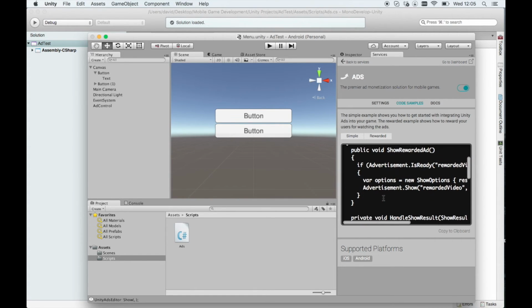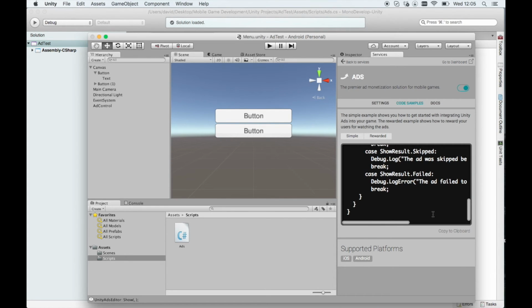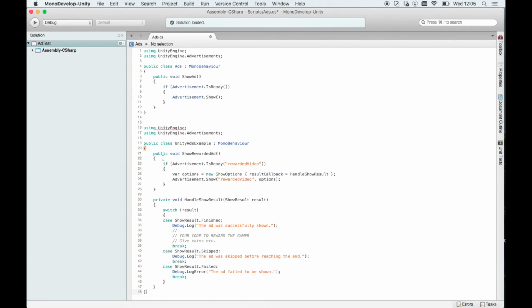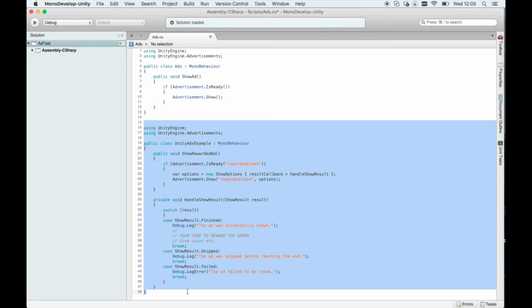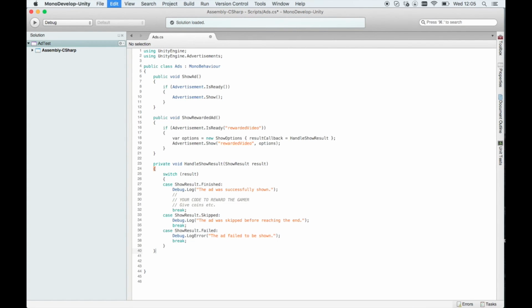Now this time we don't need the full bit of code. Well, actually I'll copy the full code to clipboard, switch back to my ad script, and then if I paste it in here, we actually don't need all of this. We only need these two, where it says public void and private void. We need these two methods, so I've just copied them. I'll delete that, and then under the show ad method I will paste it. There we go.